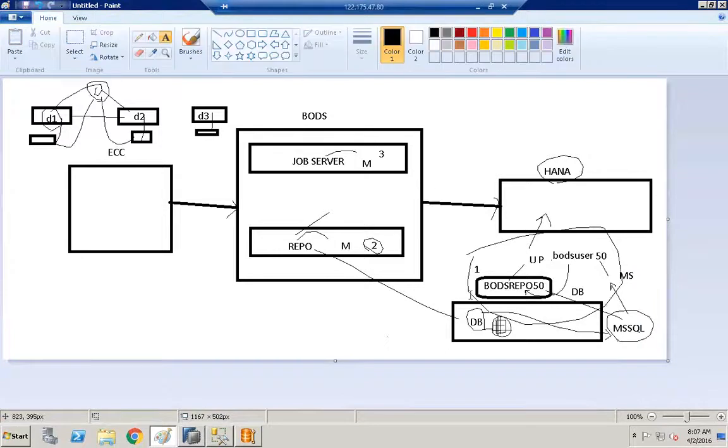Step number 1, to create a database. Step number 2, to create a local repository at the repository manager. Step number 3, to create a job server.